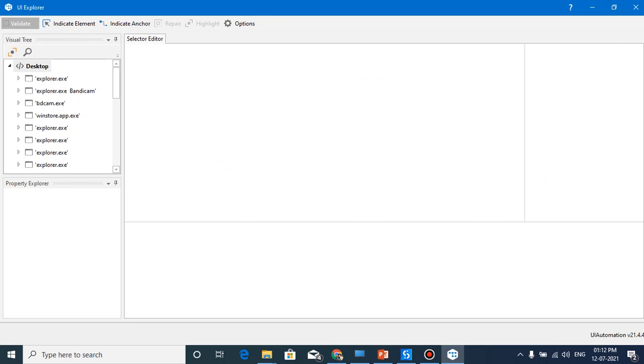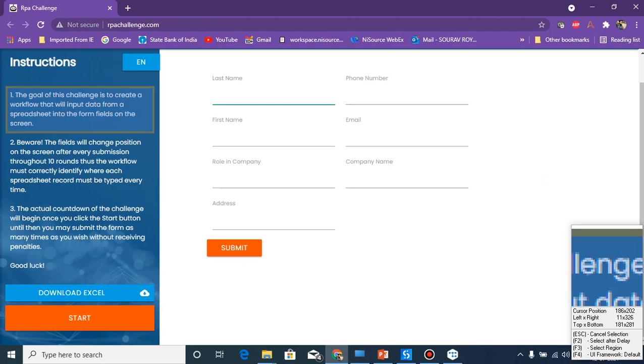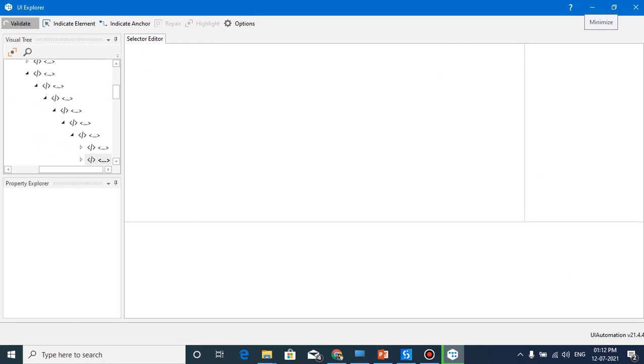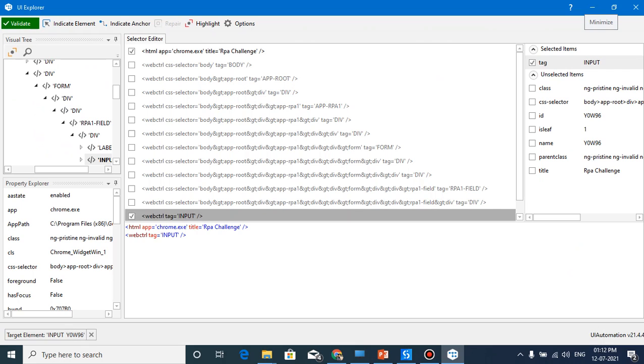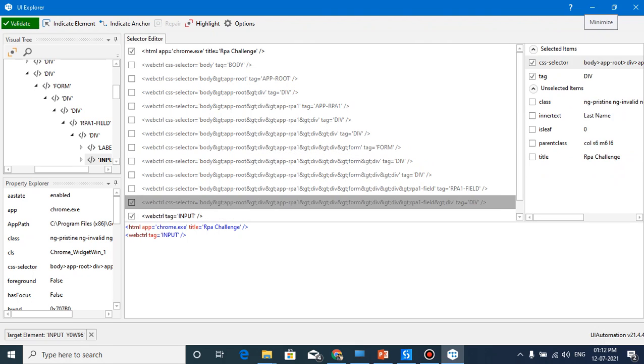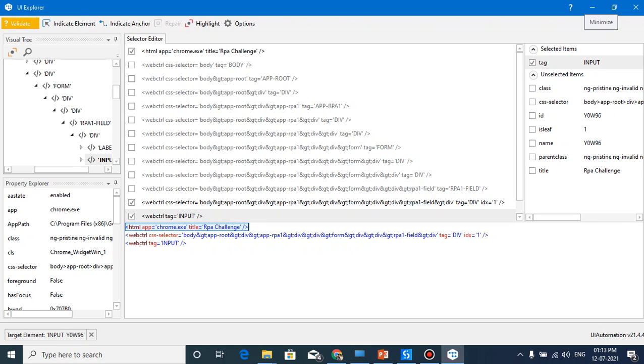So this is UI Explorer. But it will just record that position selector. So this is the selector for that position. I need some different elements, so let me select this. Here we can see this is the title part, which is part of the full selector. And this is a partial selector.